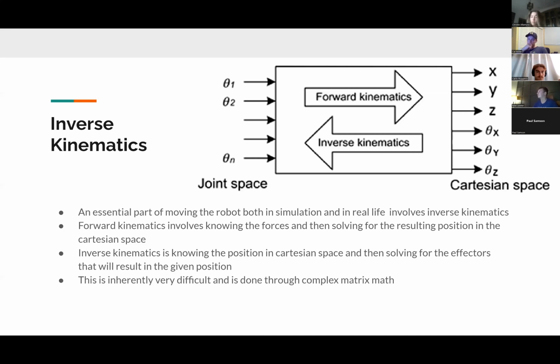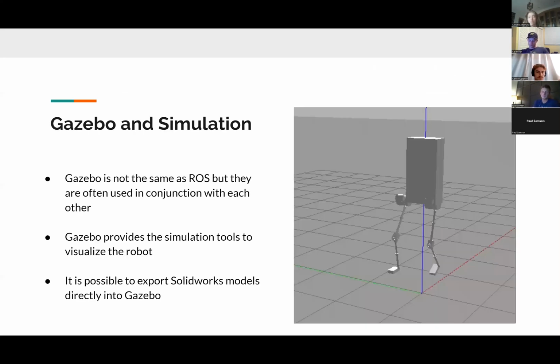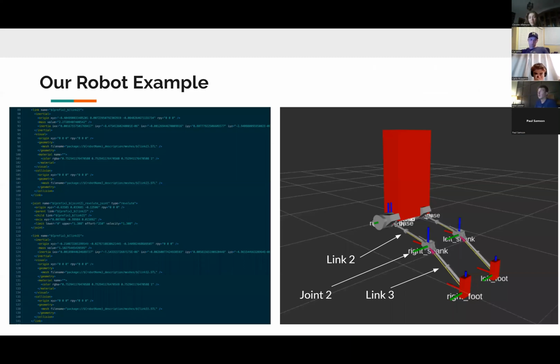Any questions on it? I have a couple of questions. So with your code, you said you're getting a lot of your code from research papers. Is it mostly research papers on exoskeletons, or do you take stuff from robotic arm research?